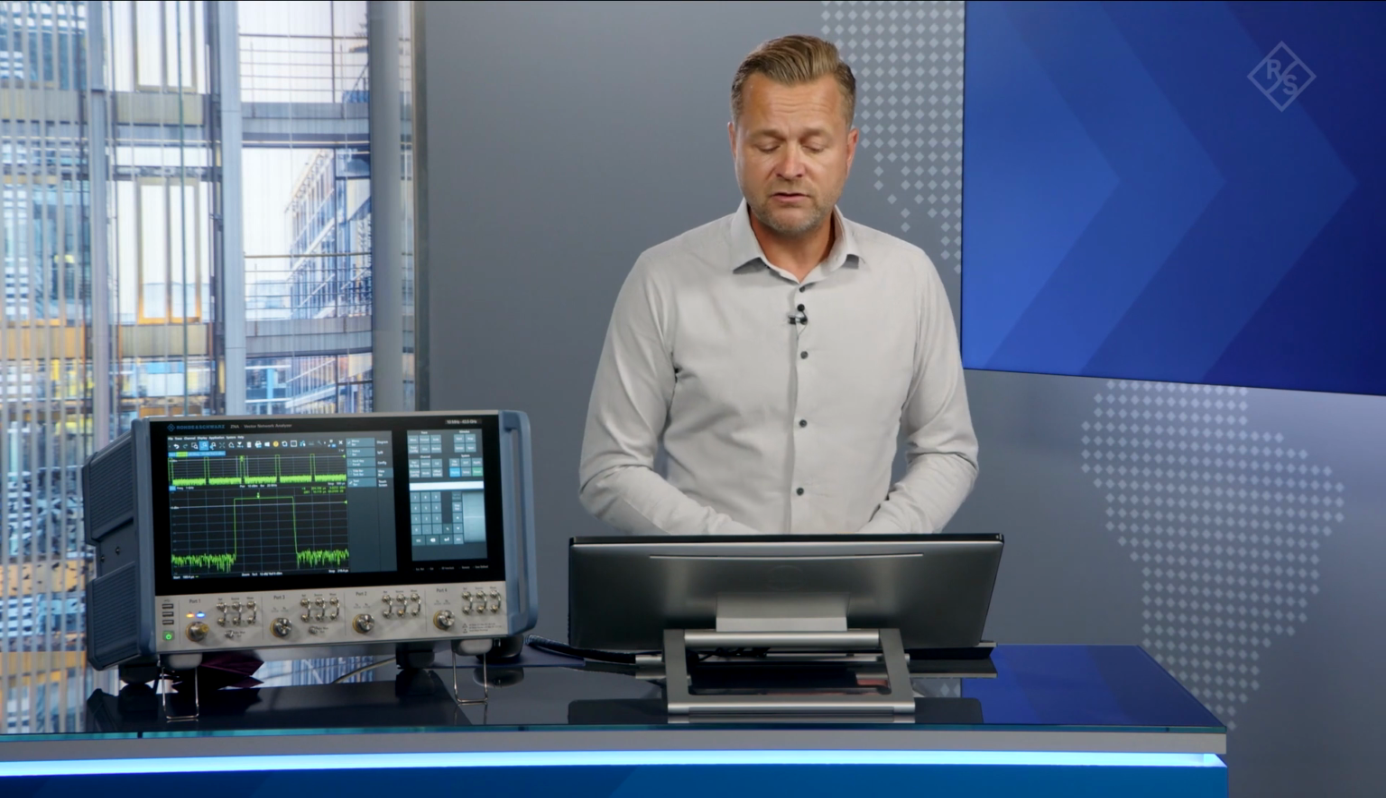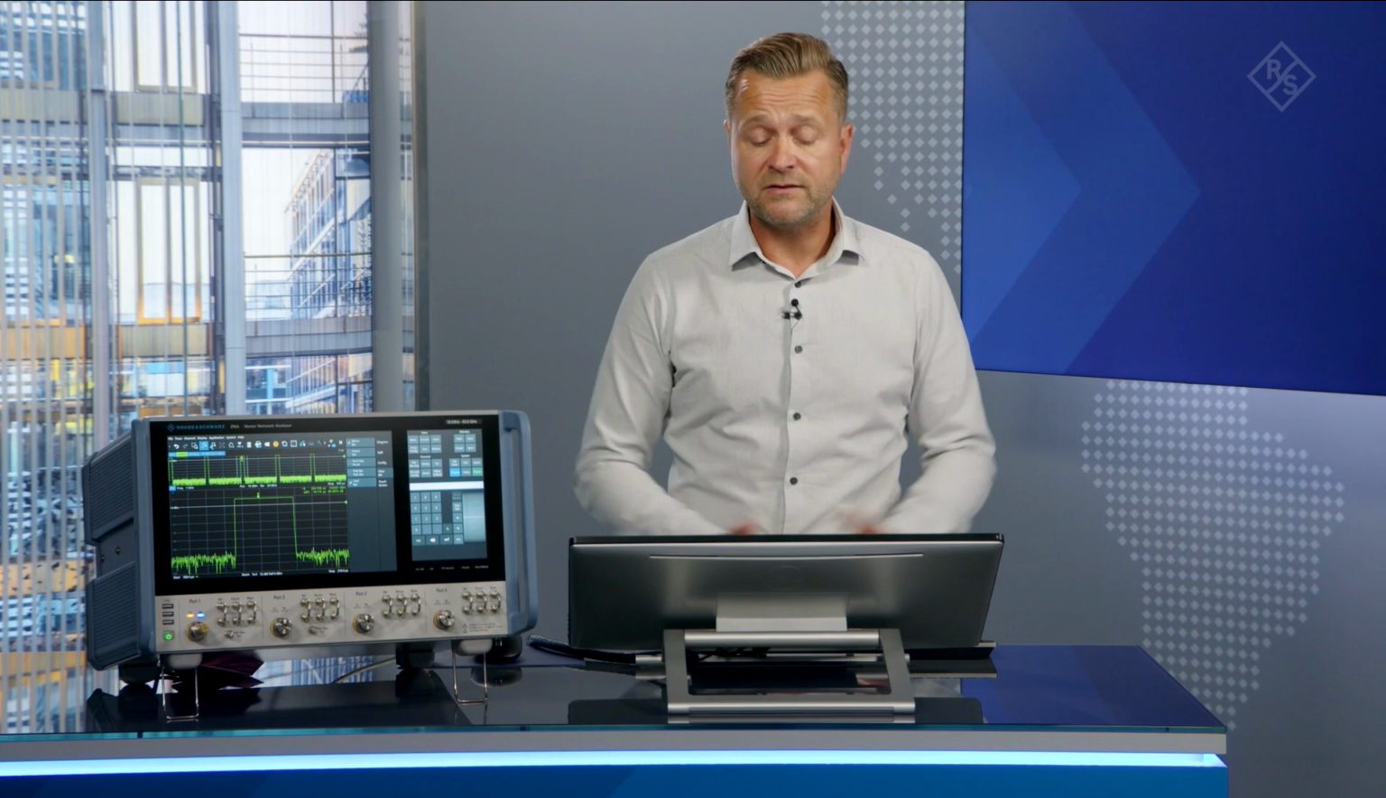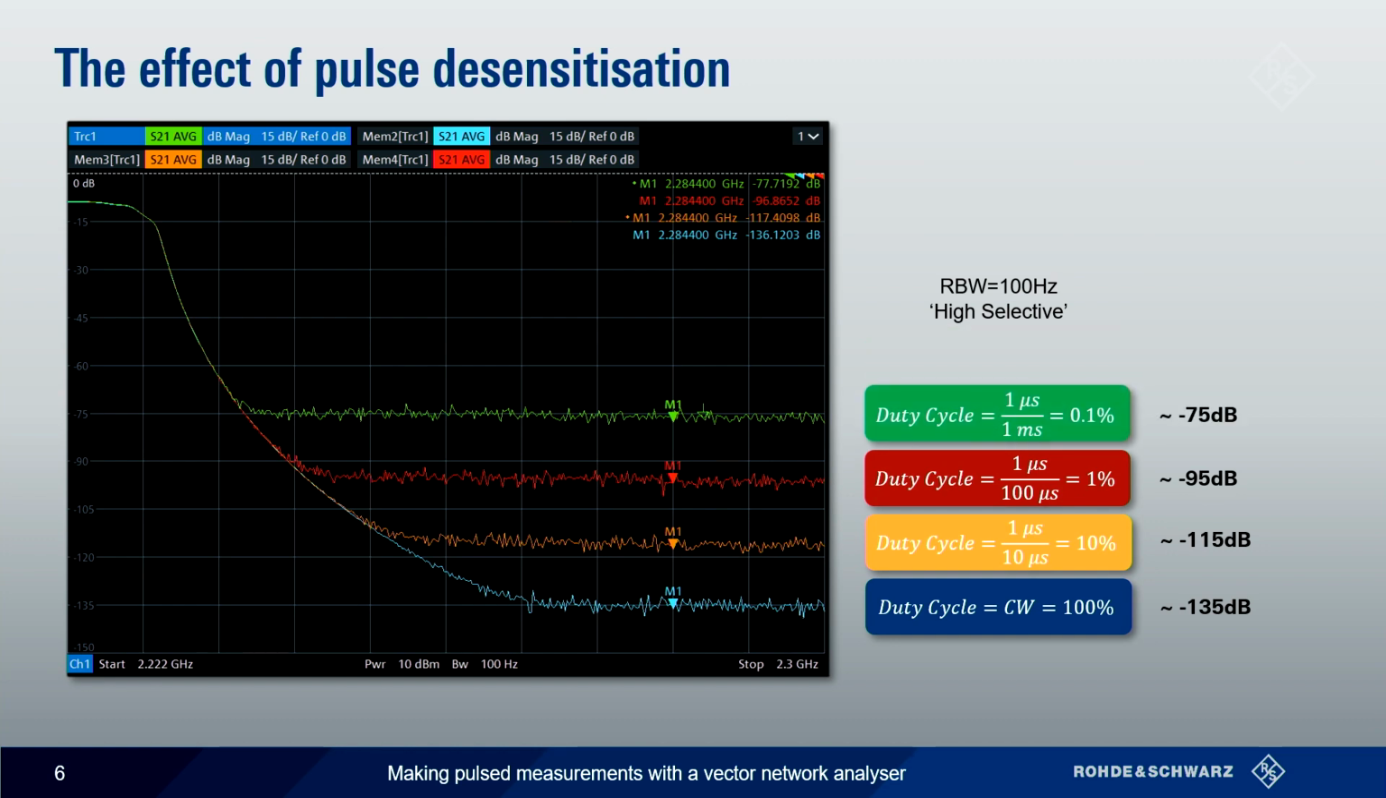If we now turn on our pulse stimulus and look at the same measurement with a 10% duty cycle, you can see nothing's changed at the top part of the pulse. So we're making measurements here very accurately, but what we have done is moved our noise floor up because we've lost signal to noise. We're now at minus 115, so there's 20 dBs of desensitization. If we move to a 1% duty cycle, now we lose another 20 dBs, so we're at minus 95 dB, and so on, at 0.1% at minus 75 dBs.